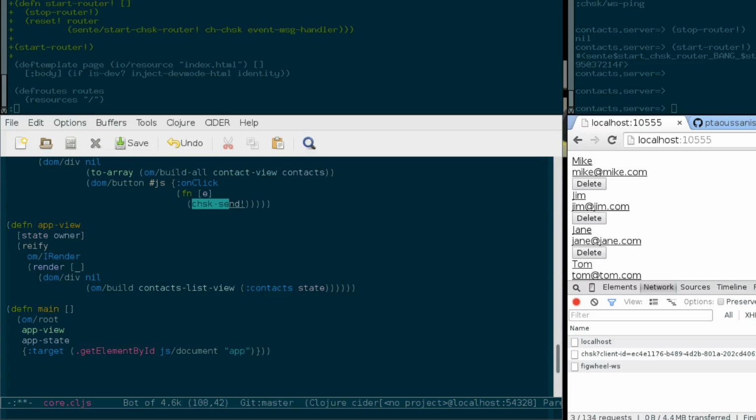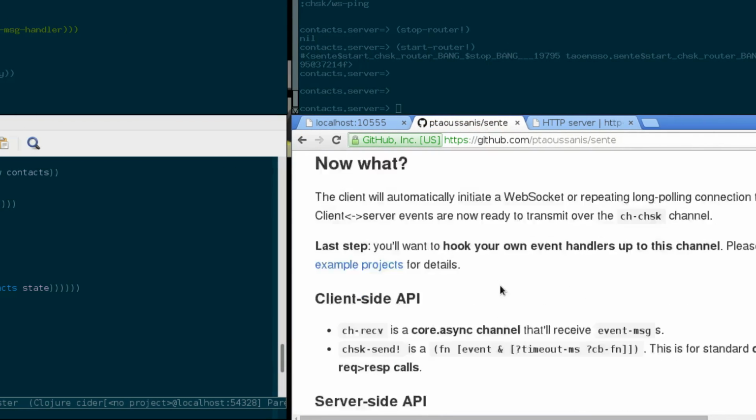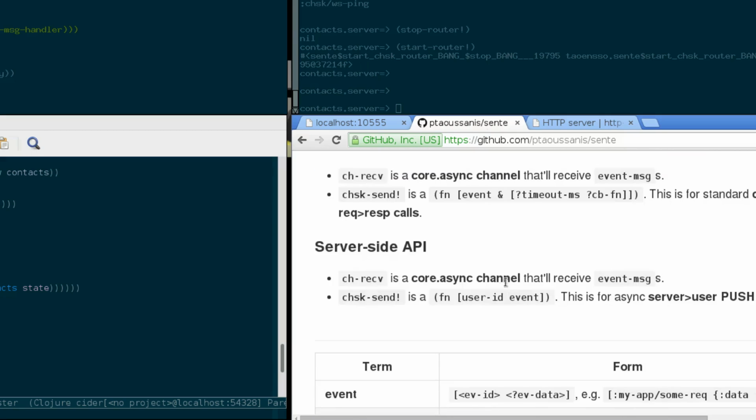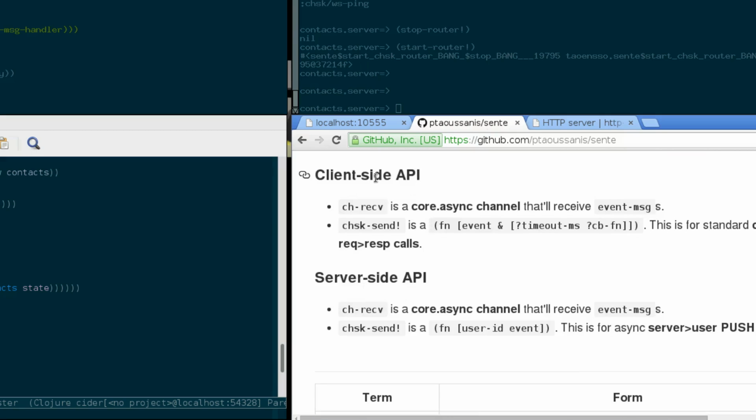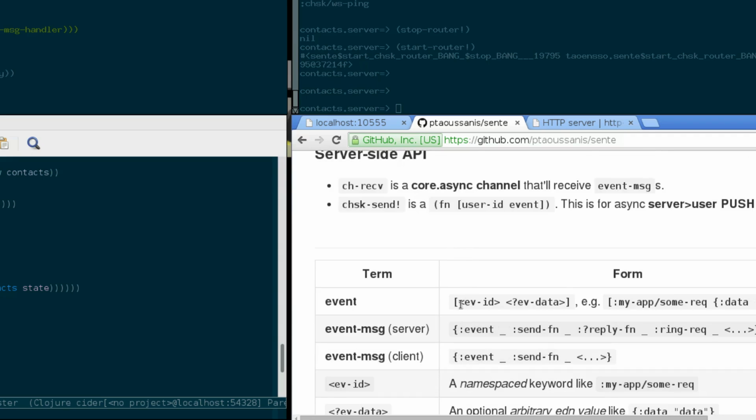chsk send. And now the format, or what this method expects, we can look it up here in the Sente documentation. So client-side API is what we're looking for. chsk send is expecting an event, and an event looks like this.